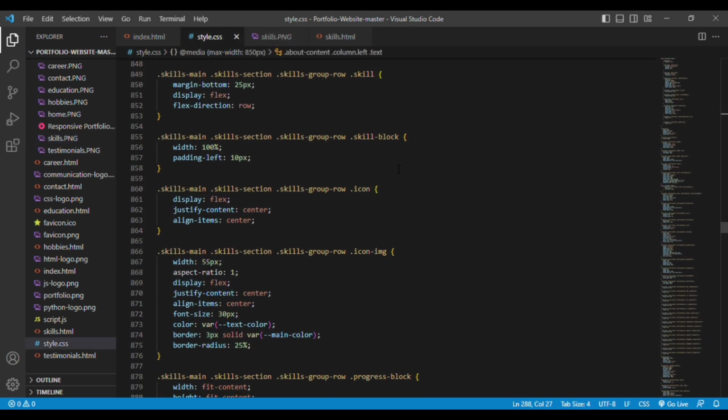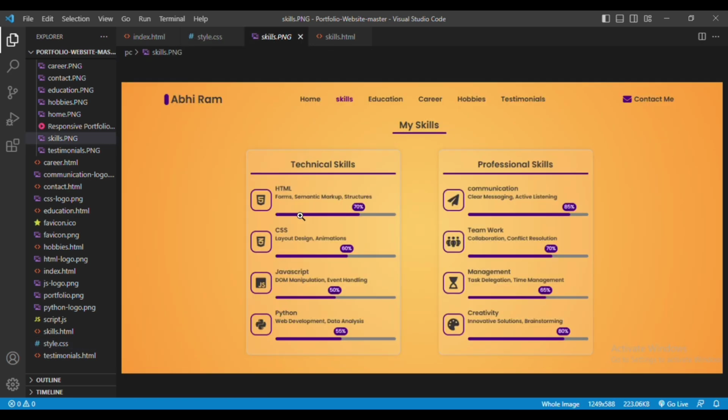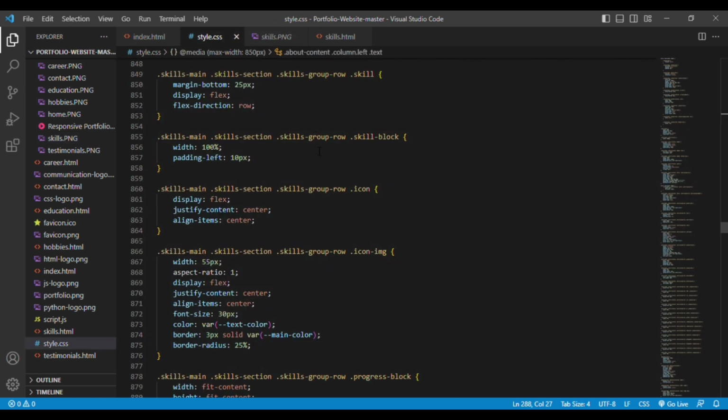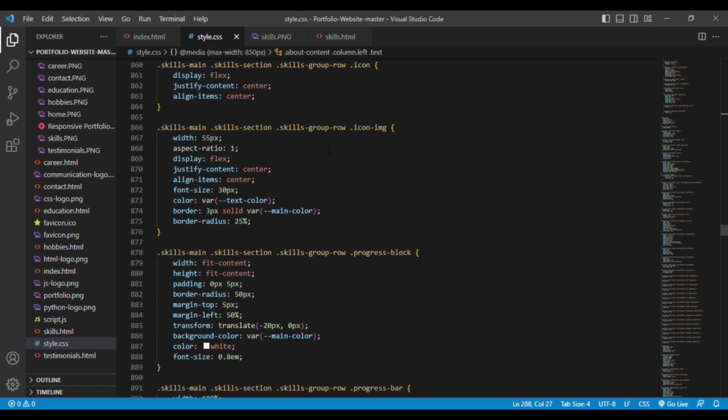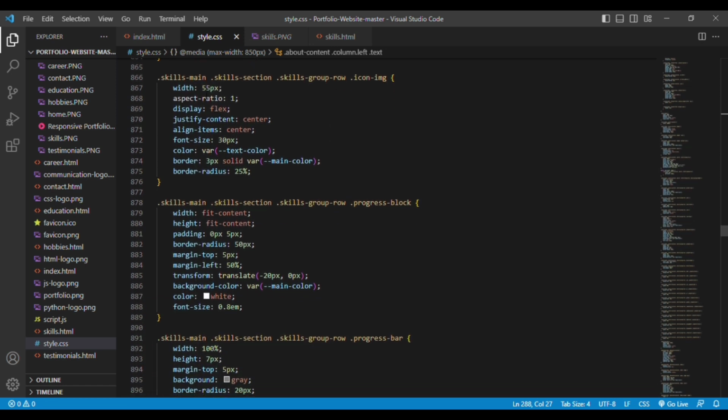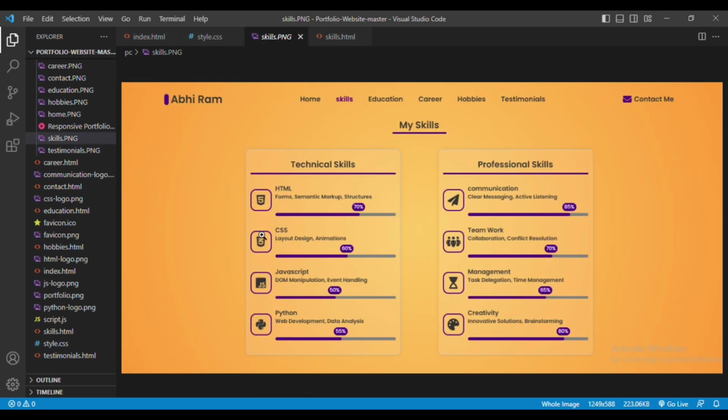Then we have the skill, that is for each and every section. We have display flex, direction is row. You can see how they are aligned one beside the other: icon, data, then the bar. Everything comes under one section. Then we have skills block. Then we have icon, display text align, justify content is center, and align items is center. Then we have icon image, and for the icon image we are adding the icon exactly at the center of the page.